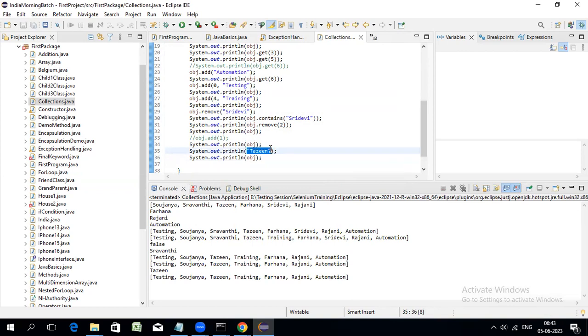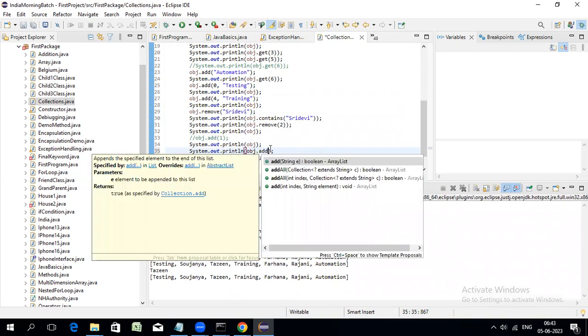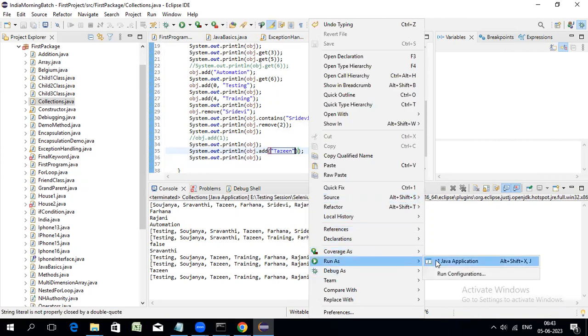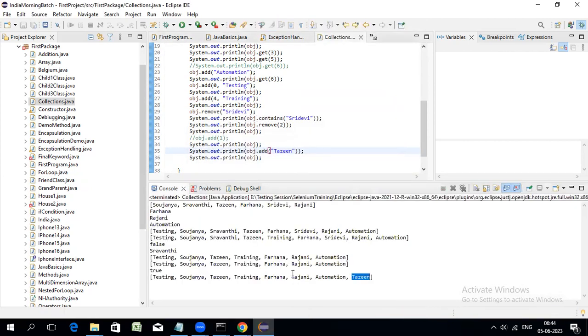Obj dot add. See, yes or no? So it is giving me provision to add duplicate values also. So list is an ordered collection and we can save duplicate values also. So your requirement is you can add the values, duplicate values, and also you have to save the values in an order. Then you can use array list.